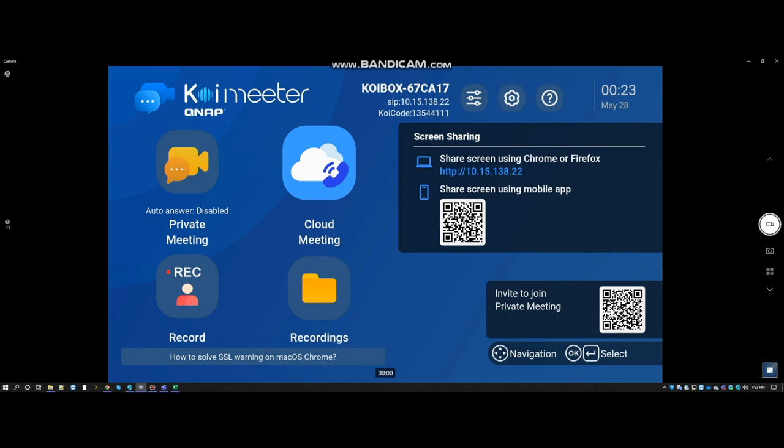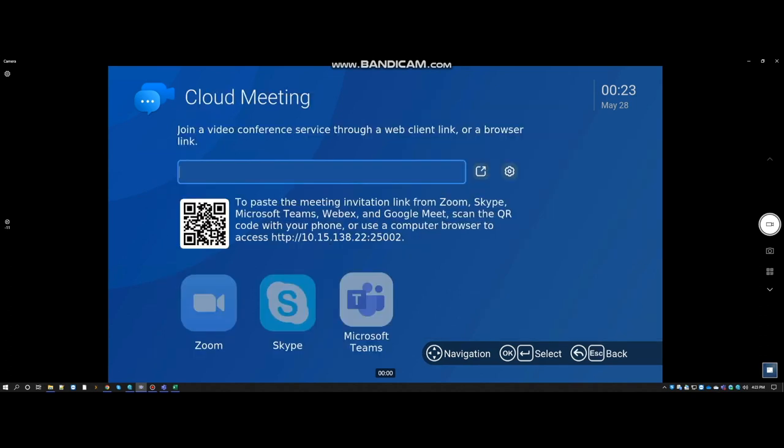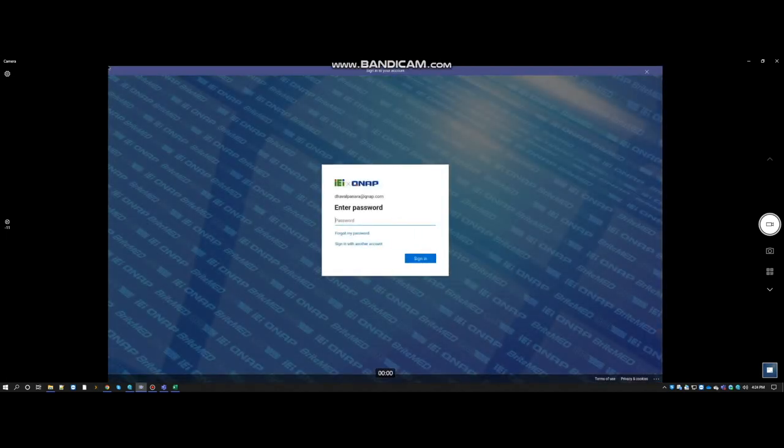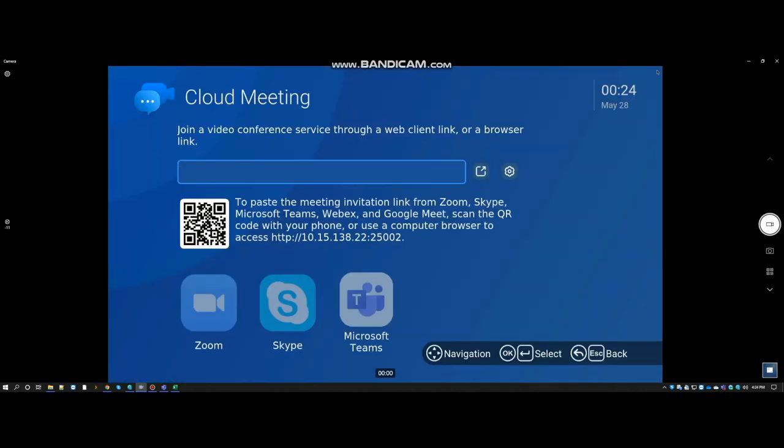So let's see how to join a cloud meeting. First of all, you have to click on cloud meeting. If you're joining a meeting via a link, you have to copy and paste that link in this window. There's another option I'm going to show you, but before that, you can also just go to Microsoft Teams and sign in. KoiBox is going to ask you to sign in with your Microsoft login information, and you can join directly from there. You can also create meetings via KoiBox and call somebody directly without a meeting. But what if somebody gave you a link to join via the KoiBox, right?